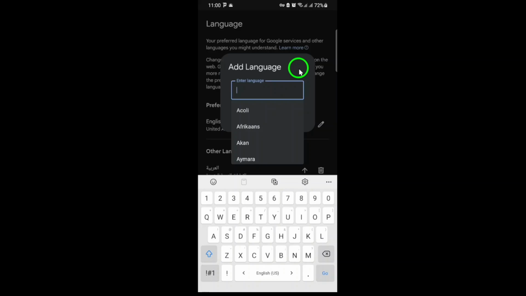Remember, you can switch back or choose another language at any time by repeating these steps. This small change can make a big difference in how comfortable and efficient your Google experience feels.